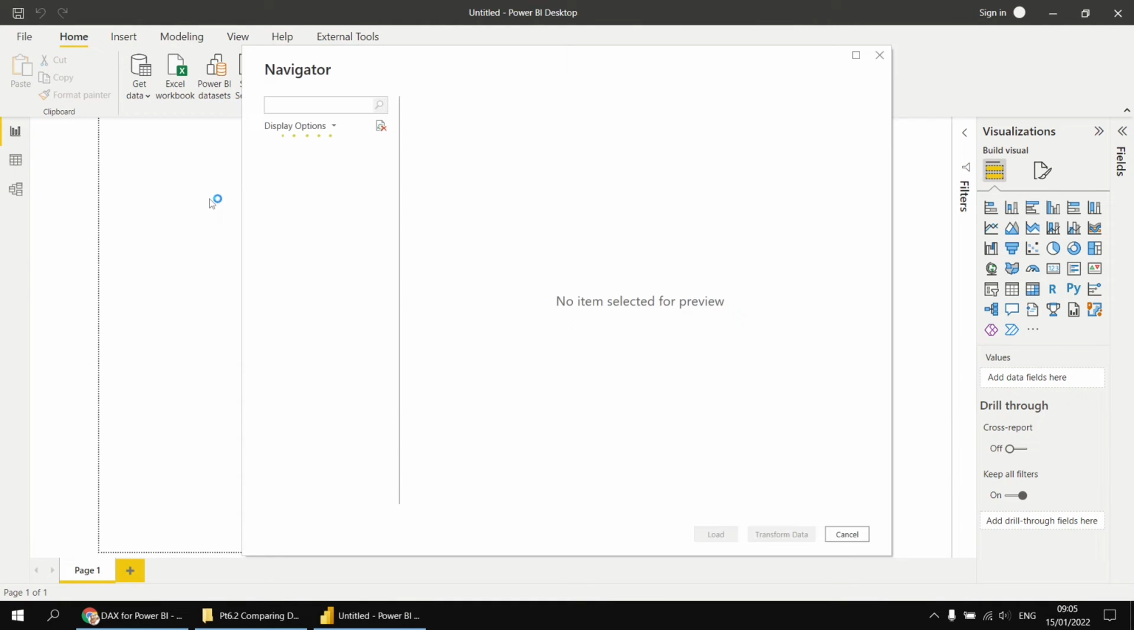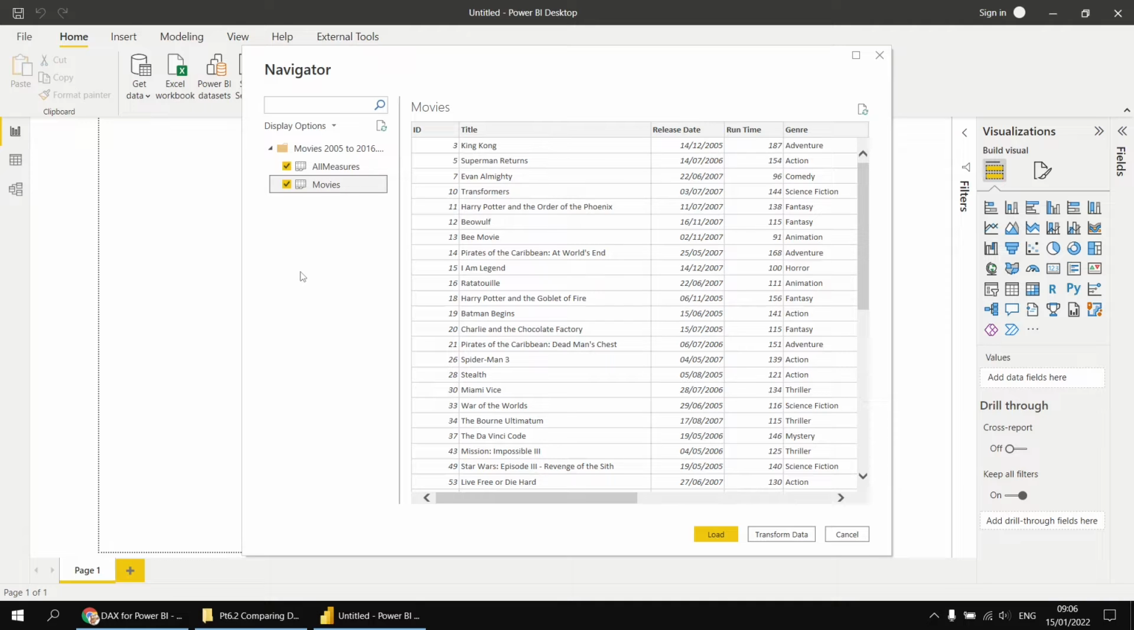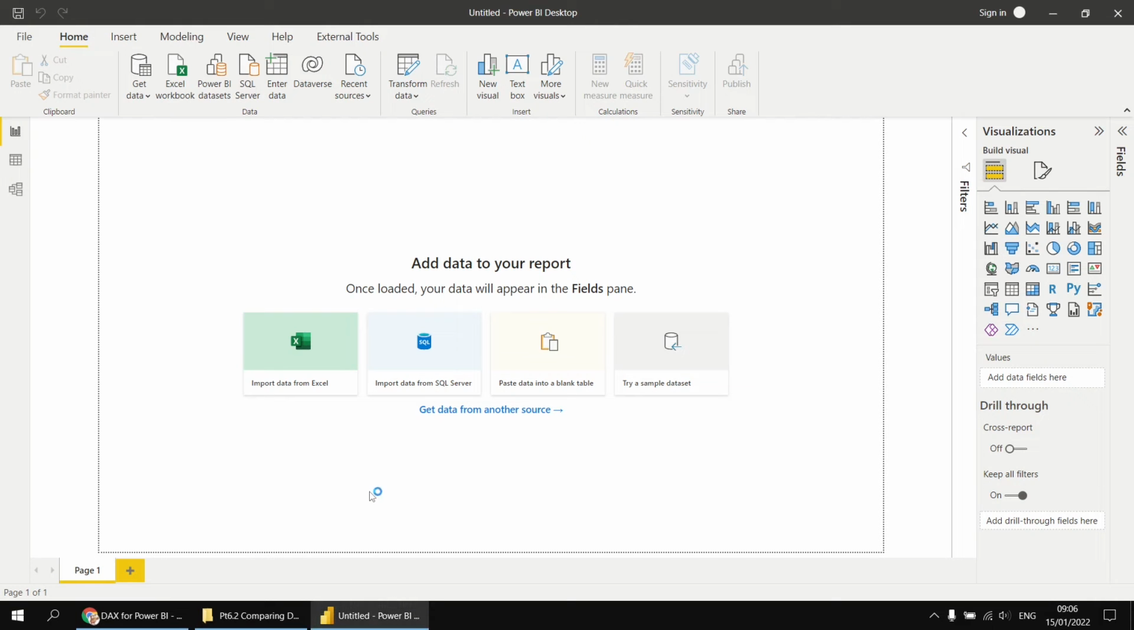Then there are two tables or two worksheets in here. One is a blank all measures table, which will just save us a little tiny bit of time in creating a measures table in a moment. And then we've got the data table called movies. So it's got all the data contained within there. As you can see, if we click the load button, all of that will be loaded into the basic data model.